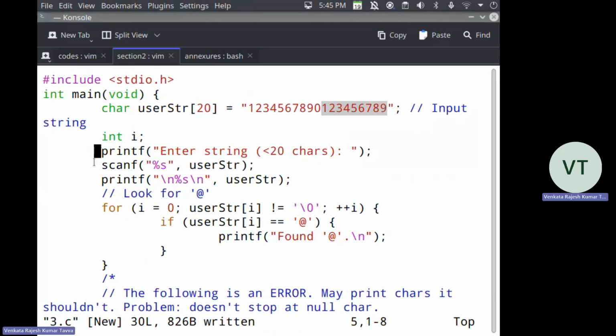Okay. Now we are asking the user to enter a string which is less than 20 characters and storing it in the same array. It will override this array. All right. Now, the only thing we are checking for is if there is an @ symbol in the string. Suppose you are giving an email ID. If there is an @ symbol, you say you found the @ symbol. Otherwise, you just print the string and exit.